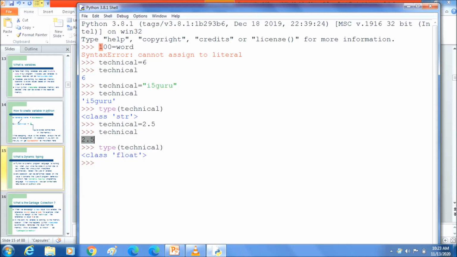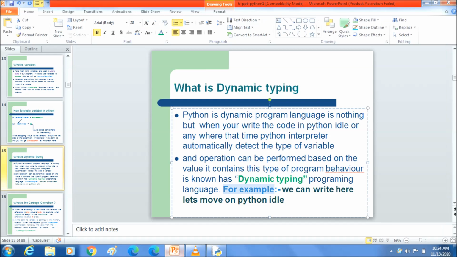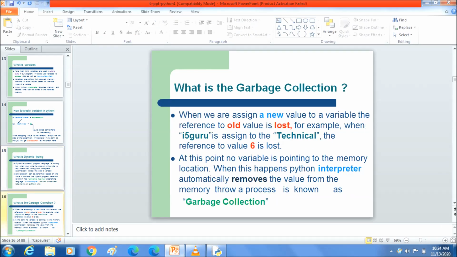One of the main important points here: when we assign a new value to a variable, the reference to the old value is lost. For example, when i5 guru is assigned to technical, the reference to the value 6 is lost. At this point, no variable is pointing to that memory location. When this happens, the Python interpreter automatically removes the value from memory through a process known as garbage collection.